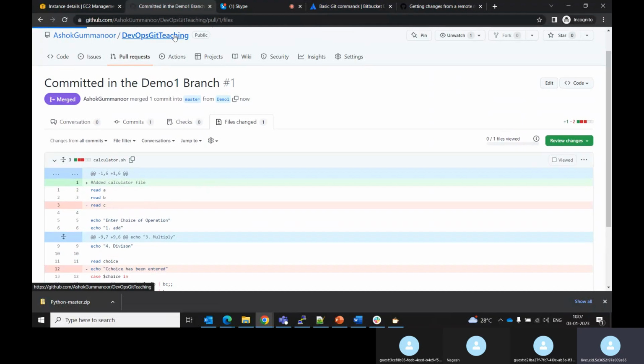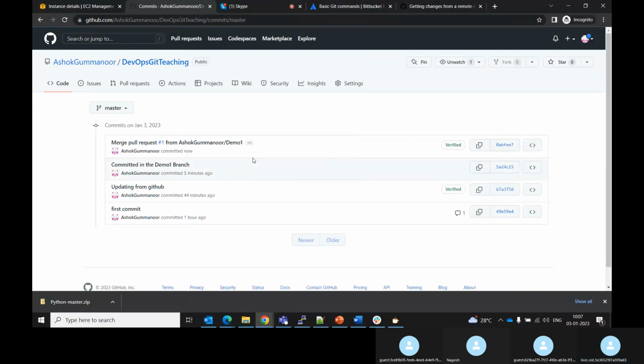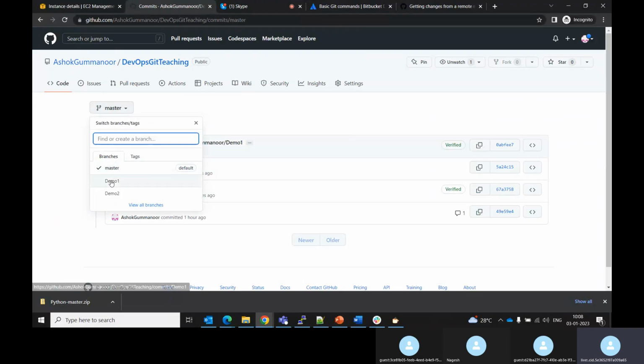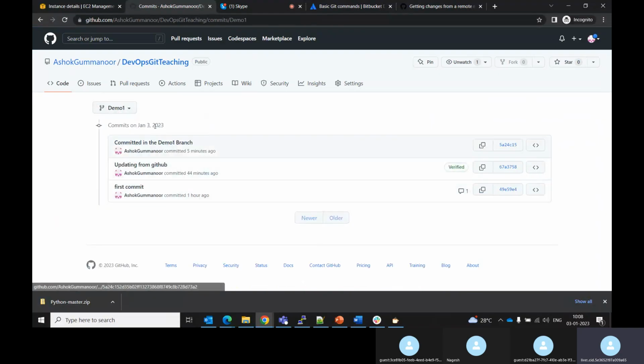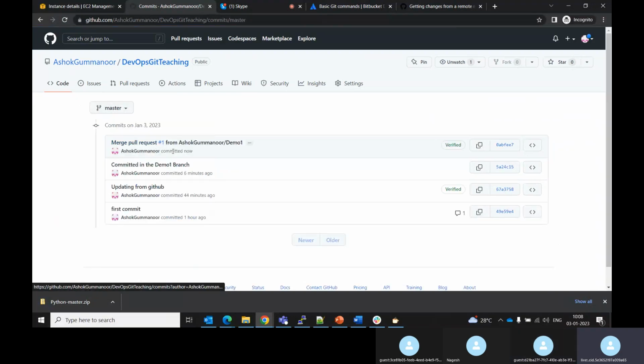So if I go to the DevOps Git teaching repository and look at the 4 commits, see here, I have committed it and merged this pull request into demo 1. So in the master it is there, and demo 1 also will have the same code. In the demo it will show only this one, but in the master I have committed this change, so it is considering this change.